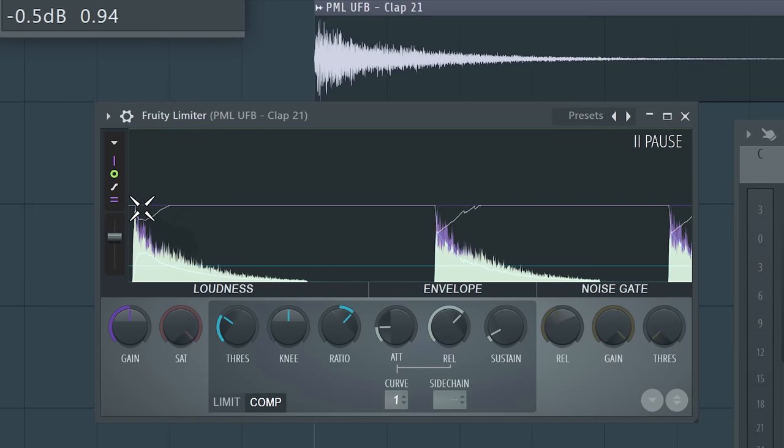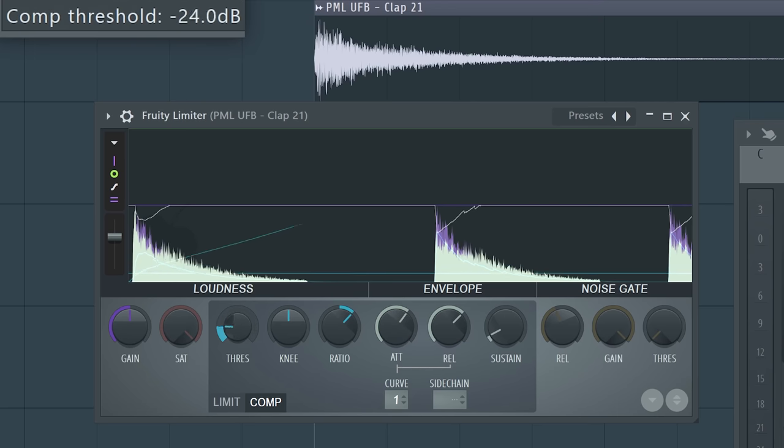That's with higher attack and that's with lower attack. You can see that we are starting to leave the first transient. And now the idea is here, if you increase the attack, you need to lower the threshold to get more audible results.